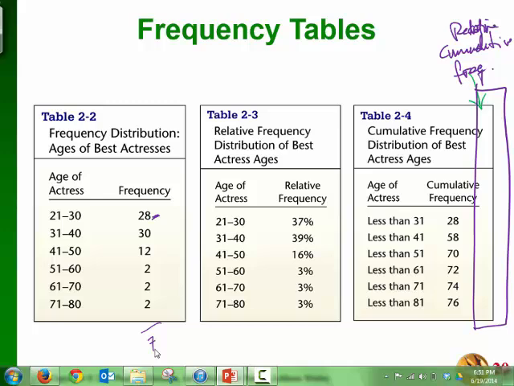So, blood pressure, yeah. And a lot of times when the numbers get really big, looking at a frequency of 1,000 and then looking at another frequency of 700, those numbers are so big it's hard to compare the values. So this is where the relative frequency might come in handy.